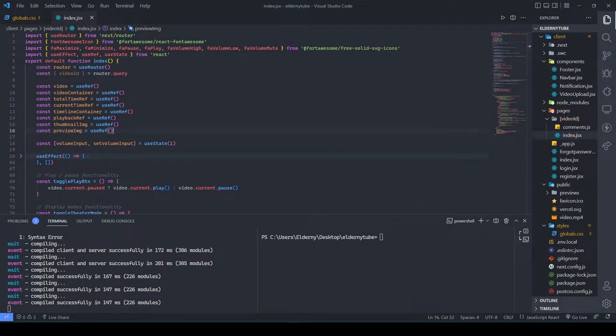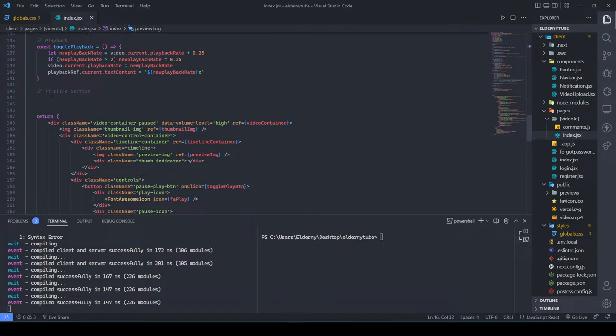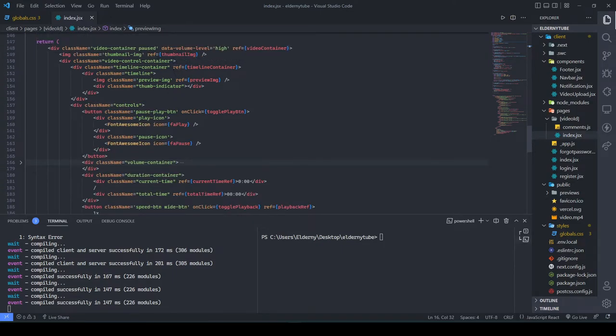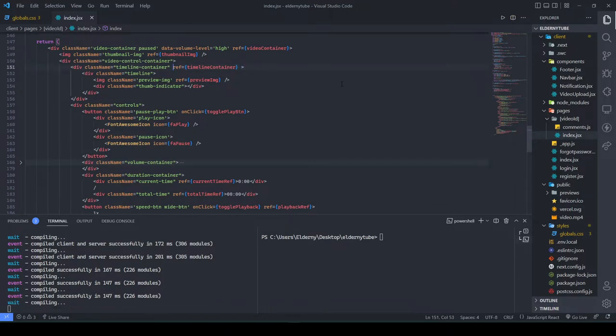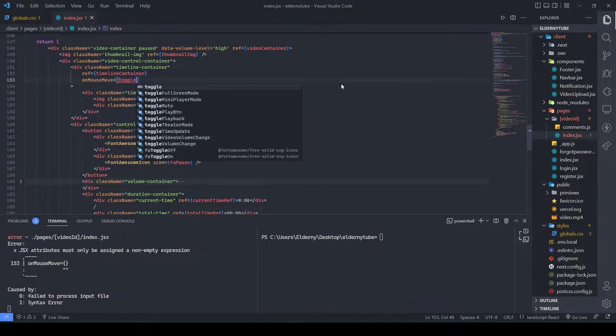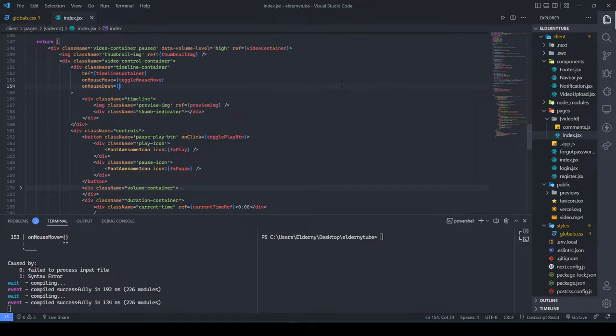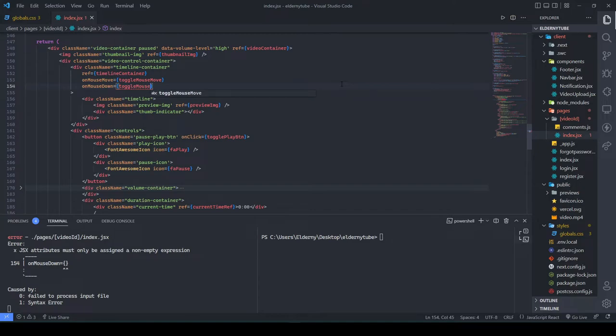Use ref hook. Great. Now, first of all, in the starting, we need two event listeners on our timeline container. Where's our timeline container? Okay, timeline container, we need two event listeners. The first event listener is going to be on mouse move, which will toggle mouse move, and an on mouse down, which basically means we just left the mouse right there. Toggle mouse down.